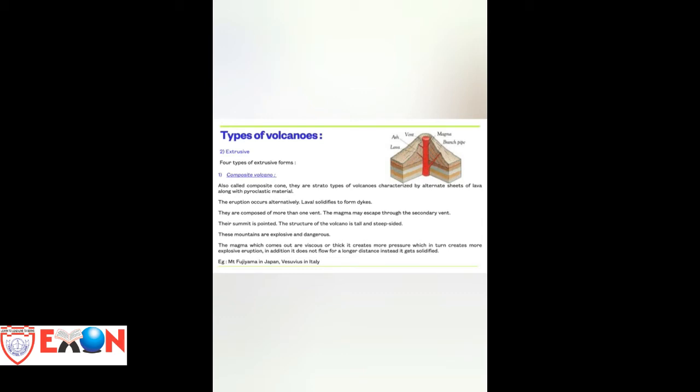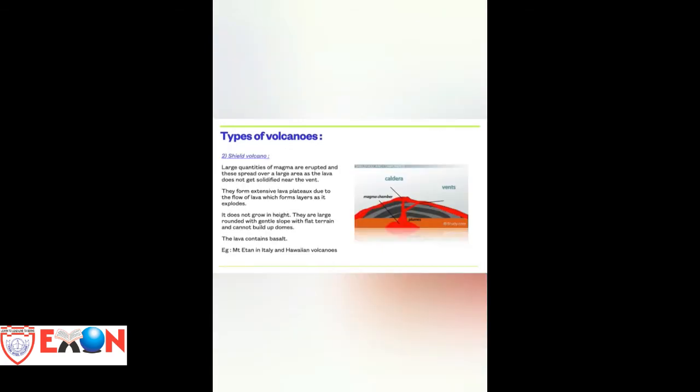It creates more pressure, which in turn creates more explosive eruptions. In addition, it does not flow for a longer distance. Instead, it gets solidified. Examples are Mount Fujiyama in Japan and Vesuvius in Italy.